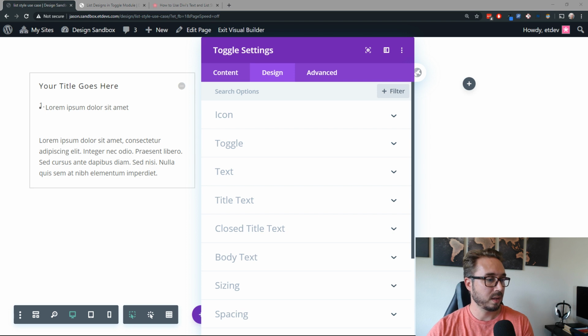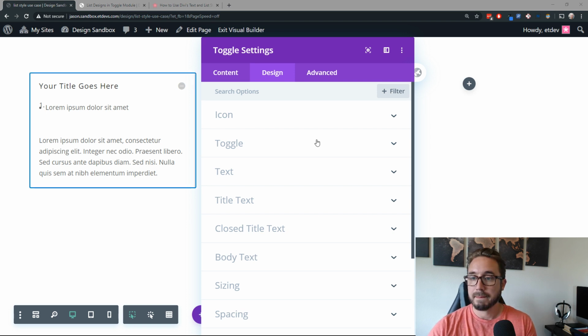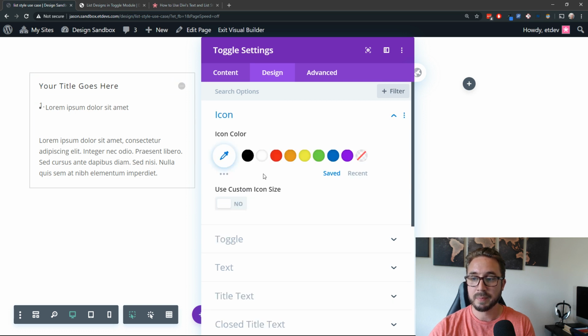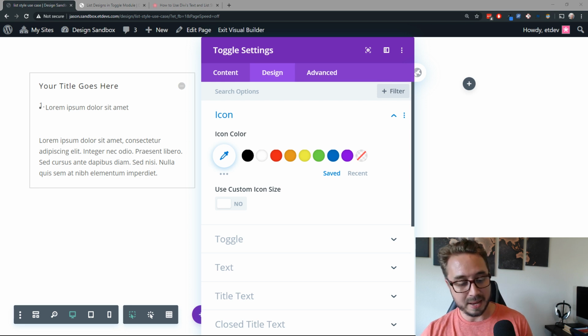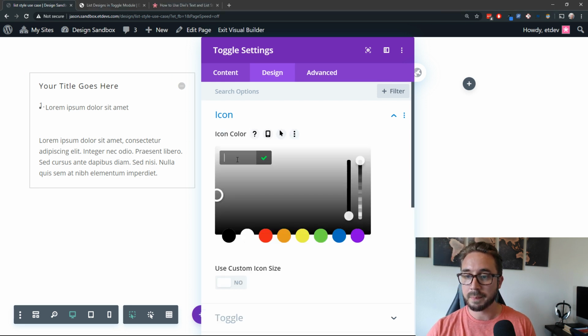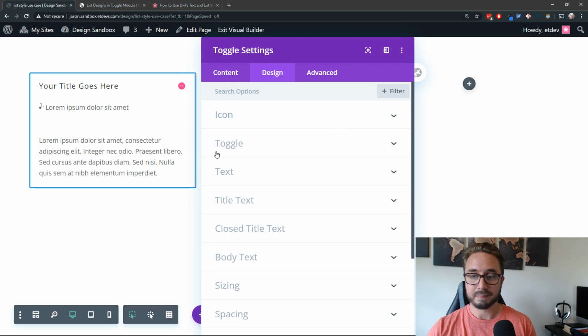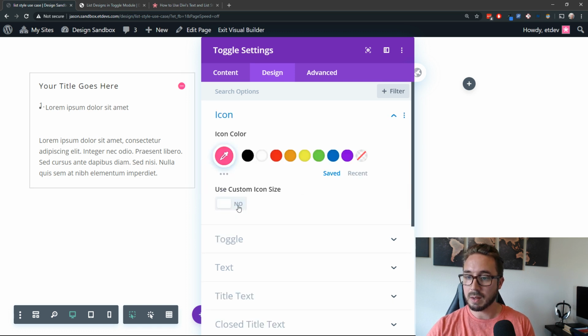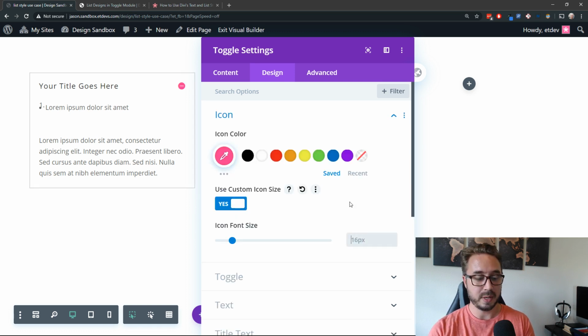Let's see, the first thing, let's go ahead and tackle the icon of my toggle. So we're not getting to the list styles just yet. Let's go to my icon here, and I'm going to give it a nice bright pink, which is the design we're going for. There you go. And let's do my icon font size of, let's do 26 pixels.